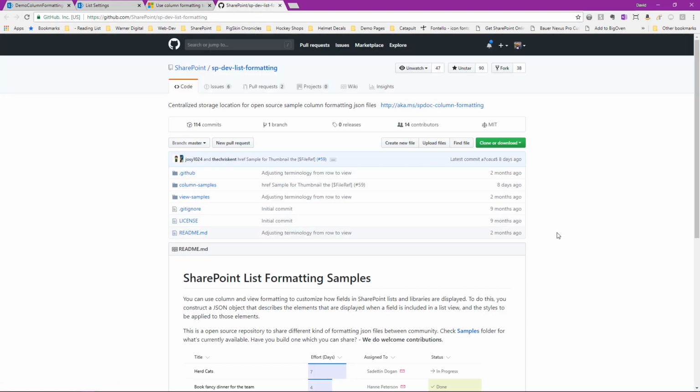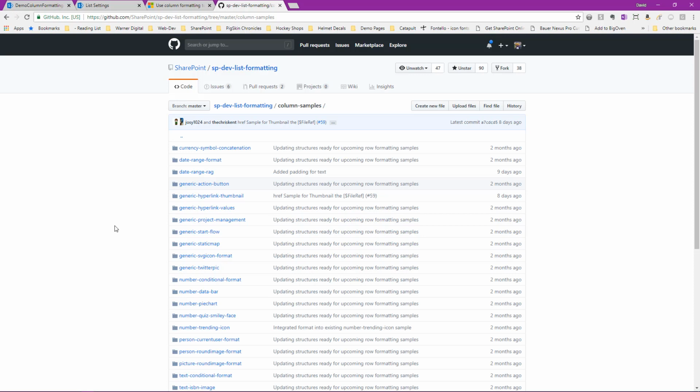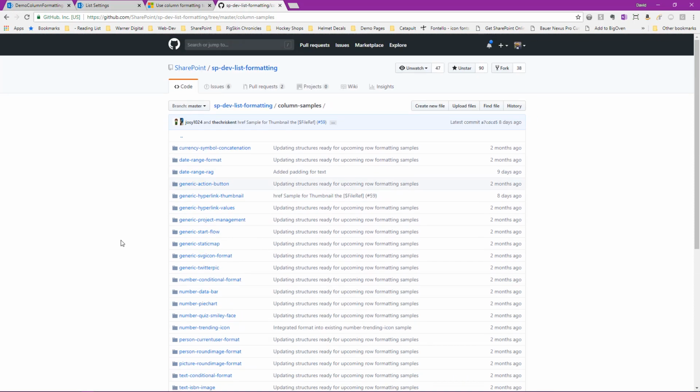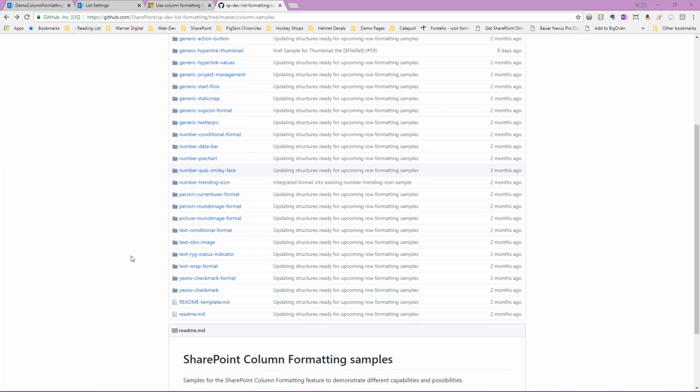And once that loads here, we can see it's got some of the documentation we already saw on the Microsoft site. And if we focus here on the column samples section, click on there, we'll see that there's a number of samples that have already been contributed that we can use. The first example we're going to look at is called text conditional format. You can find this down here. It's in alphabetical order, so we'll just go ahead and click on it.